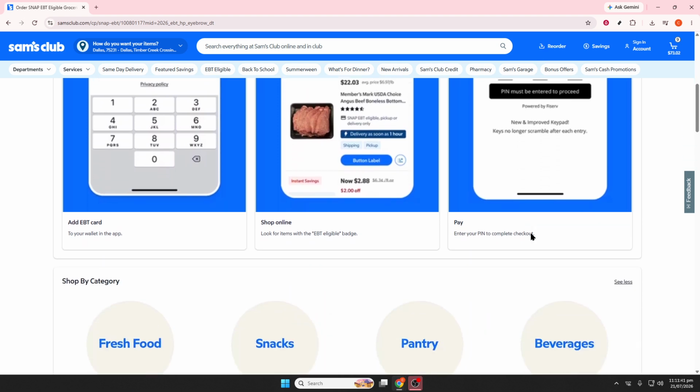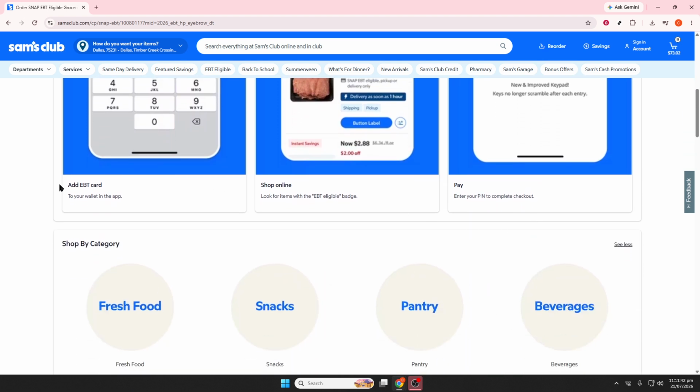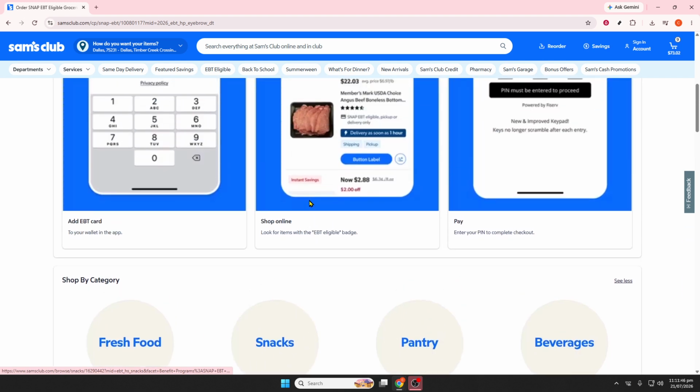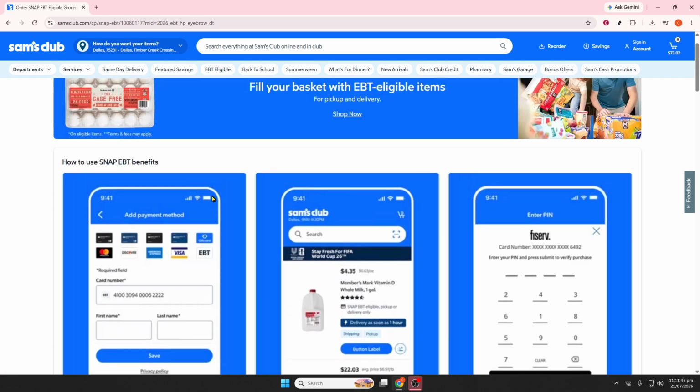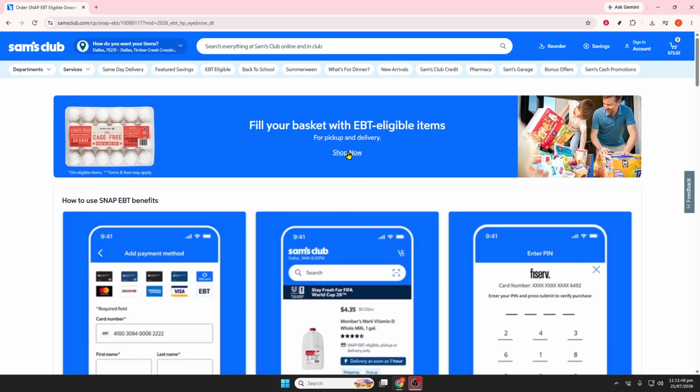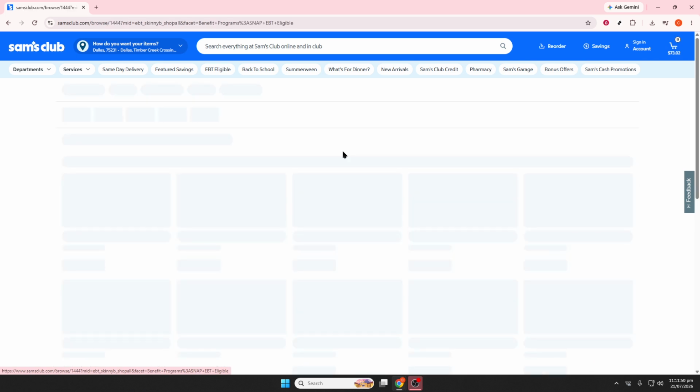After you're signed in, go to your account section. From there, look for payment methods or wallet depending on how it appears in your app. In that section, select the option to add an EBT card. Then enter your EBT card information and save it. Be careful while typing in your card details so everything is entered correctly. If the card is accepted, it should now appear as one of your saved payment methods.